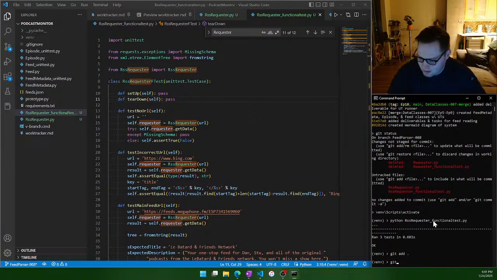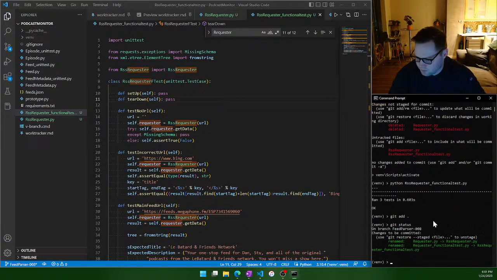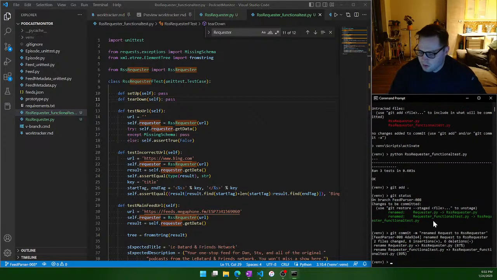Let's do git add. Check it out. See, now we have two renames, and there are also these edits in there. And so we'll say git commit -m "renamed requester to RSS requester." Cool. All right.